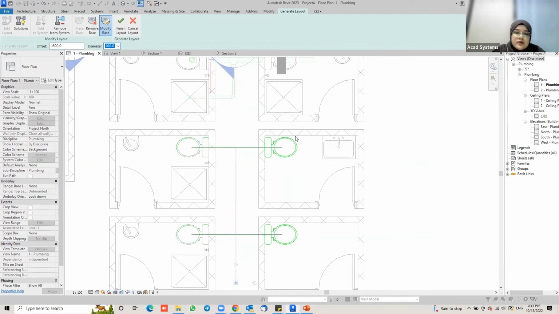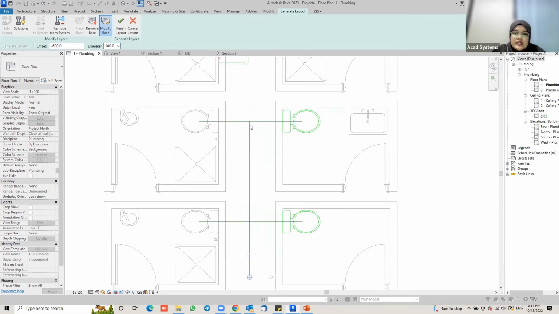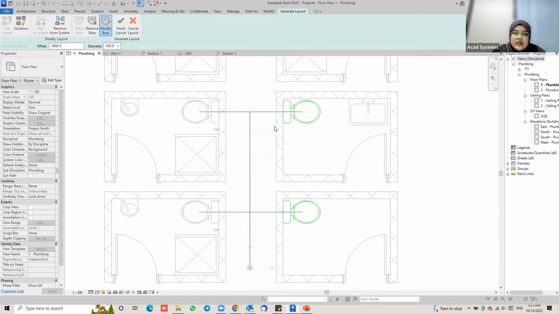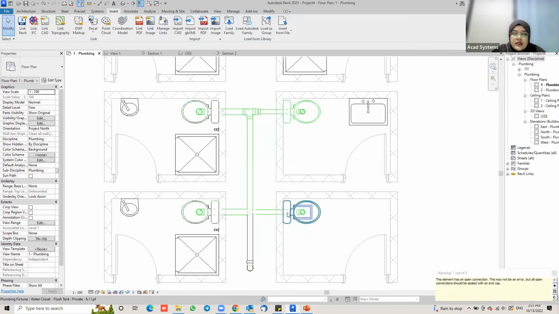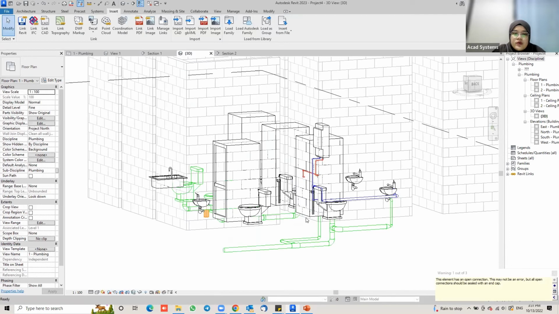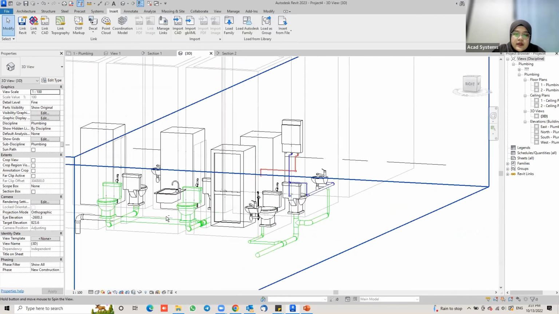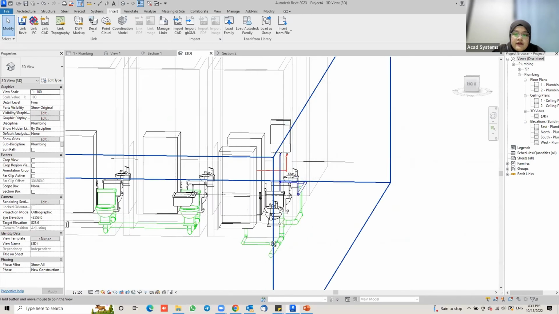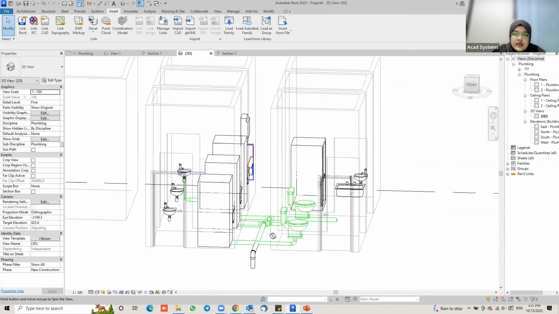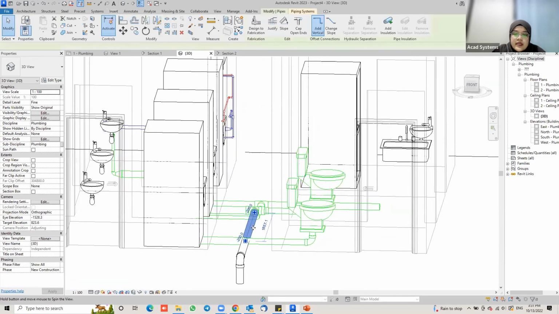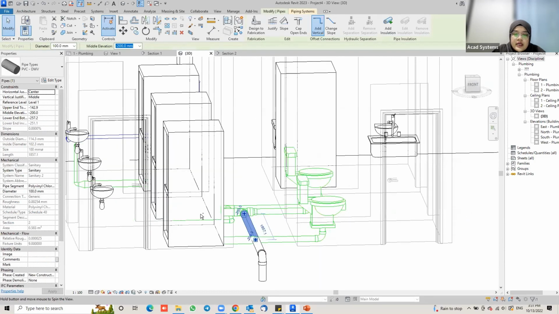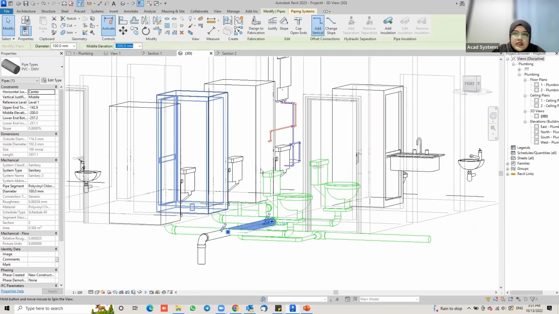Okay, sanitary for WC. So now you can see the layout for your piping. So click on finish. Okay, now go to 3D view and okay, where is it? Okay, this one. You can find that is the piping system that is automatically generated by using the generate layout.